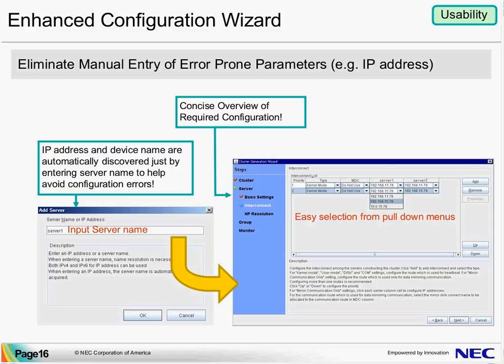With the new release, ExpressCluster is further reducing the risk of those types of errors by automatically discovering available interfaces, available disks, etc. Users only need to pick from a drop-down list instead of having to type in, potentially incorrectly, a long string of information such as an IP address or disk path. This is a very important usability enhancement that's available in Release 3.